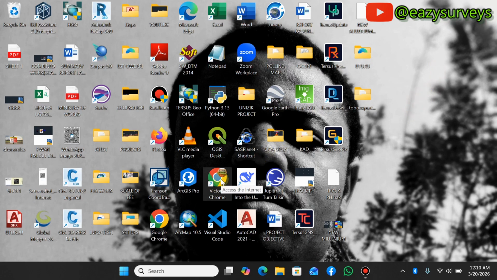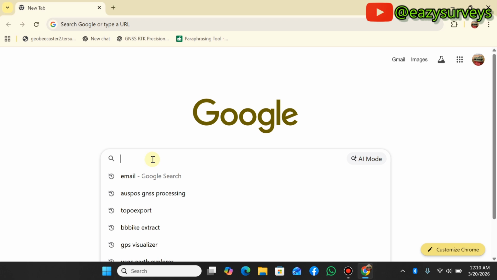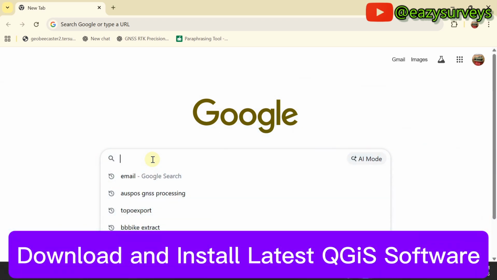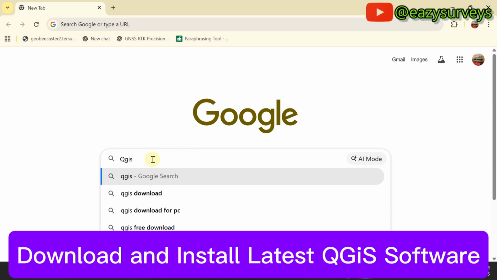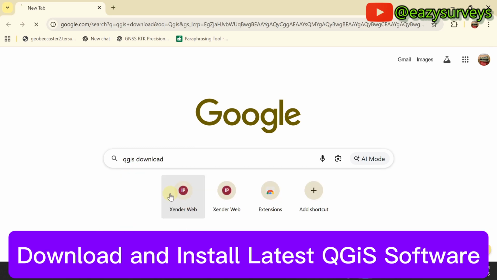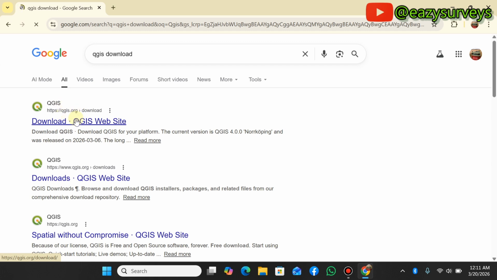In this video I want to quickly show everyone how to download the latest newly released QGIS software from the official website. So let's just get started. When you come to your Chrome browser, you search for QGIS download. You click on QGIS download and it's going to bring up the official website.